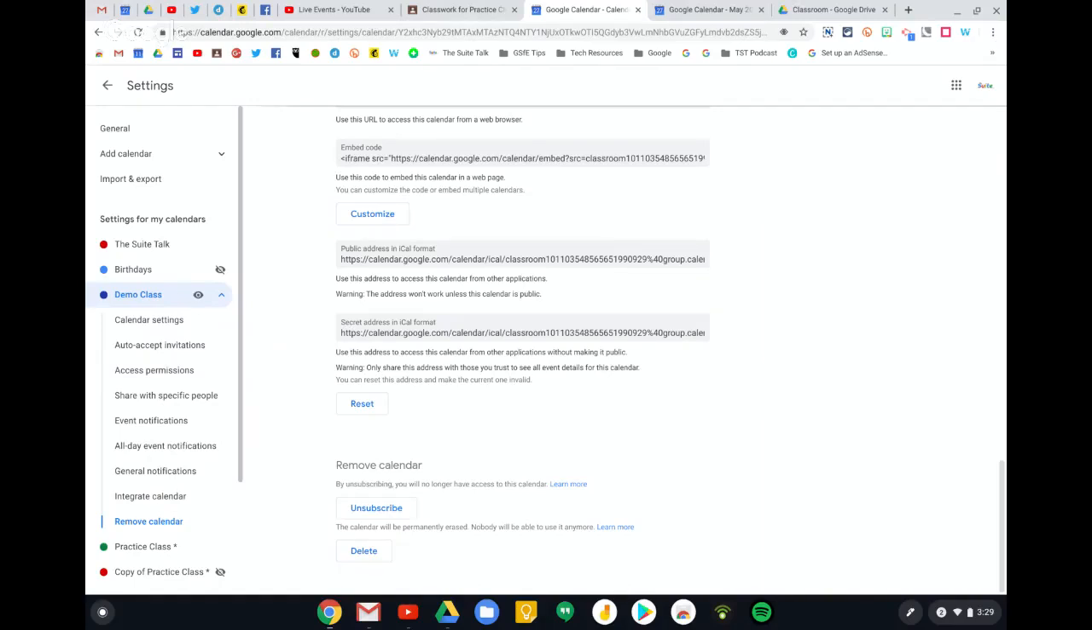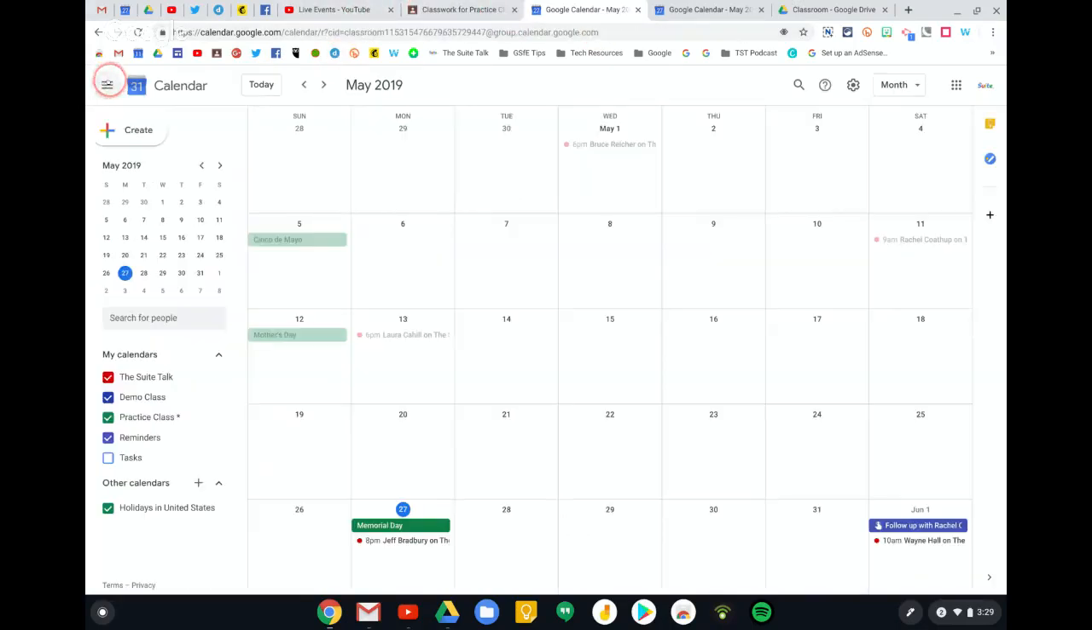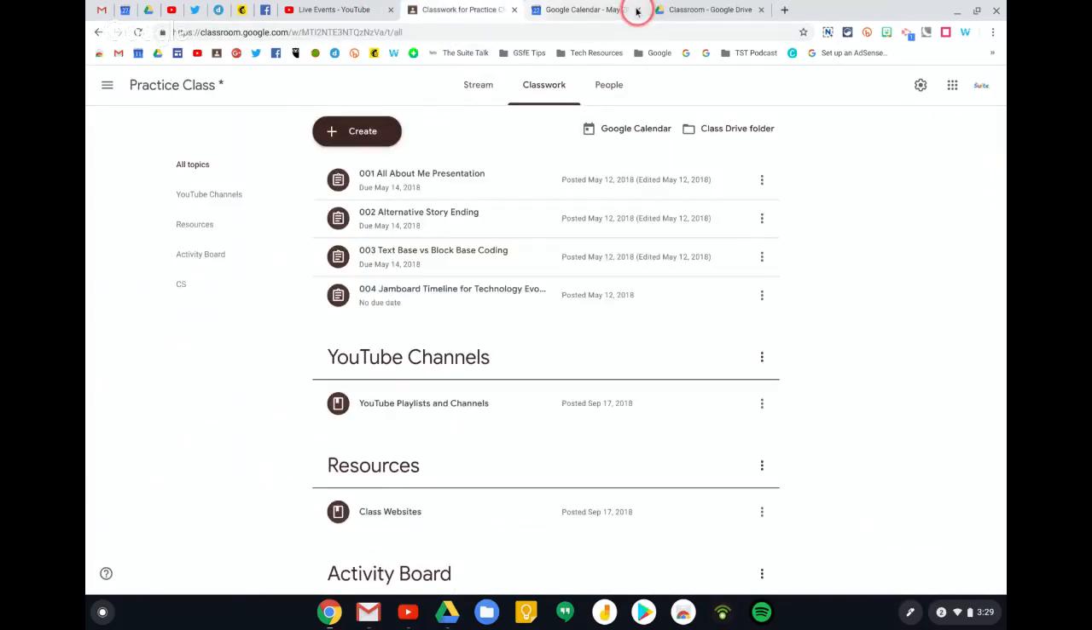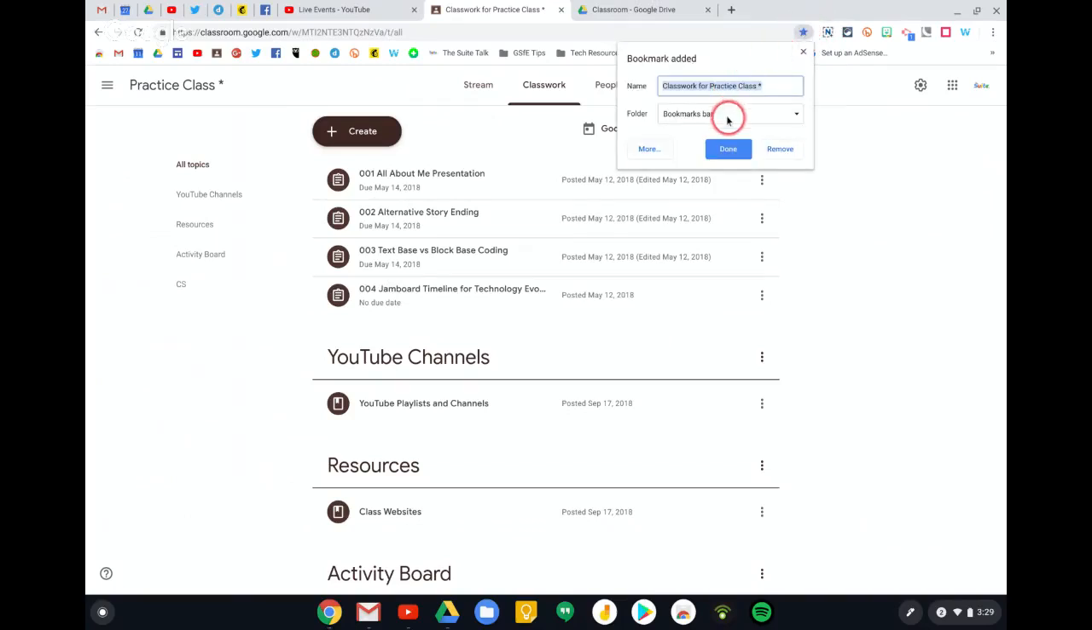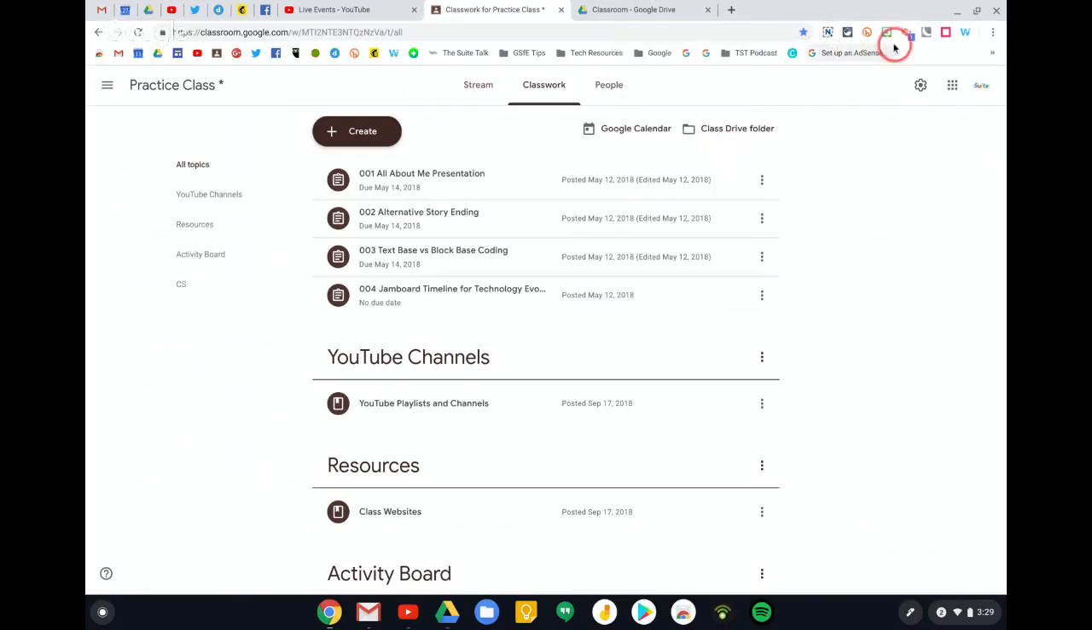And another thing that you may want to do, I know a lot of people use bookmarks. So they may have bookmarked some classrooms up at the top. So if you did bookmark, let me bookmark this one here. If you did bookmark your Google Classroom, you're going to have to remove that bookmark, because if you archive the class or delete the class, that bookmark is going to be invalid. So you're going to definitely want to delete that bookmark as well.